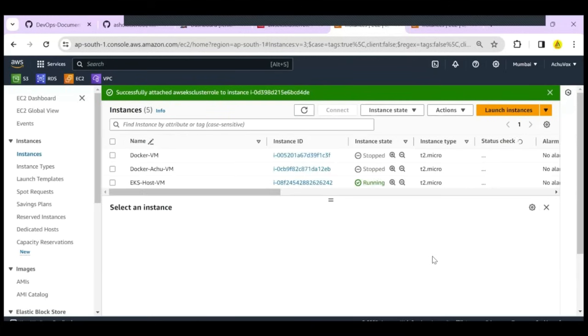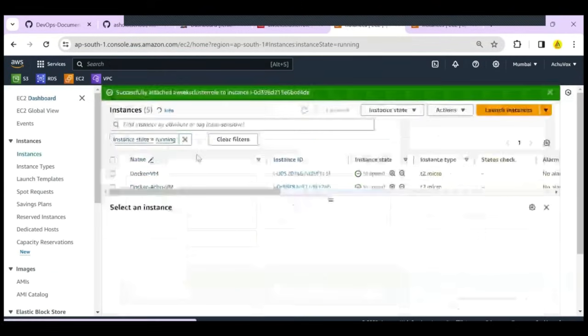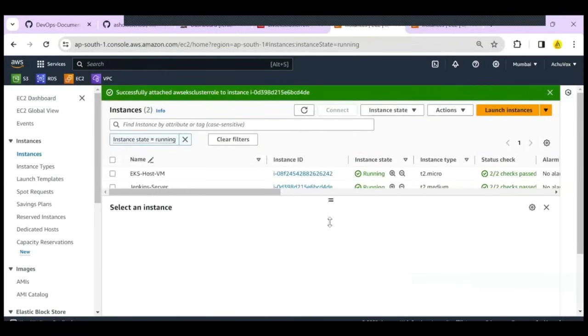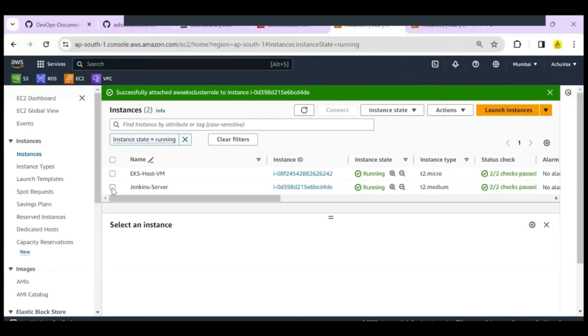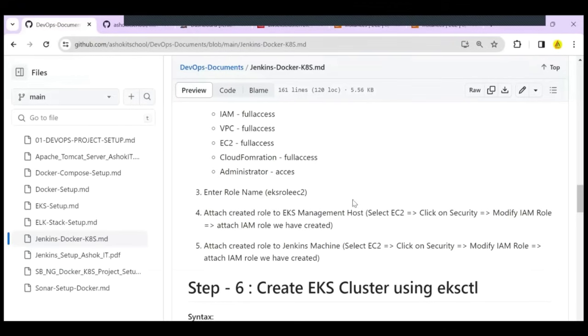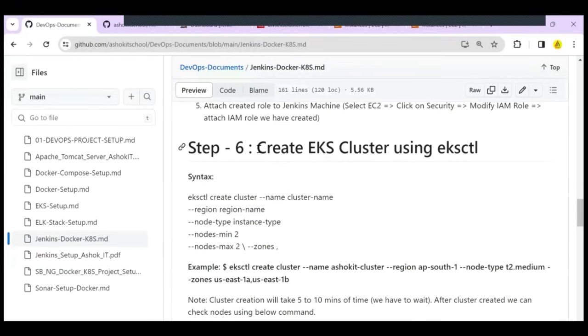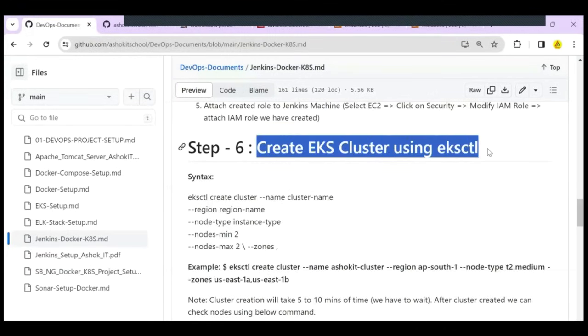Remember, we created the Jenkins VM. For the Jenkins VM, we have added the IAM role that we have created, and we have added the role for EKS host VM also. Jenkins VM is used to deploy the application to the cluster. EKS host VM is used to create the cluster. Got it. So with this, our EKS host VM is ready with the required role. Once it is done, finally, we are going to create our EKS cluster by using EKSCTL.